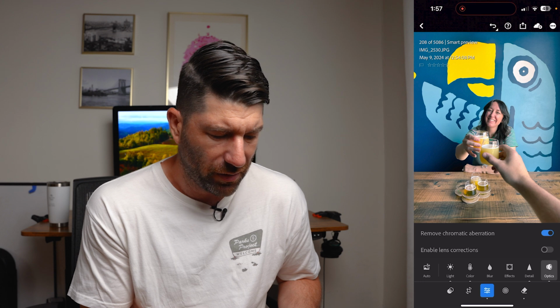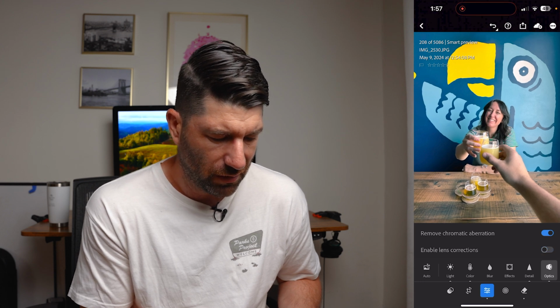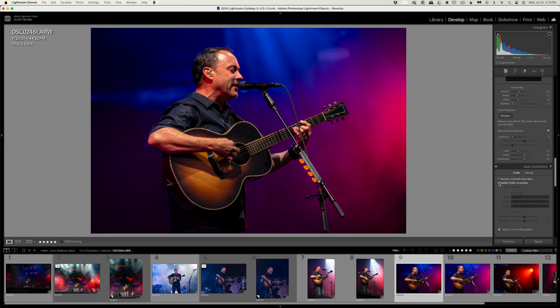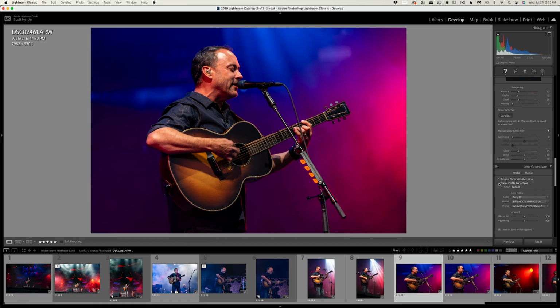Lens correction is completely optional. If you see, it's just removing a little bit. Now this one was shot on a phone. Let's see if we can find one. So that's a rundown of everything in the entire Lightroom panel.